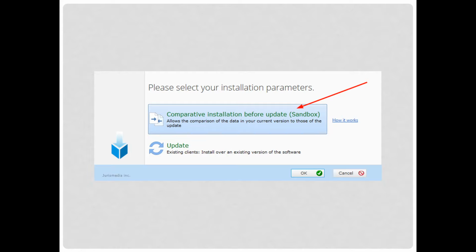It installs on the side, and you can check to see if the totals are the same. There's a nice little button to see if the interest is the same. It should be. And also it allows you to test your reports, especially if you have custom reports created for you. It's a good thing to work a bit in what we call the sandbox.